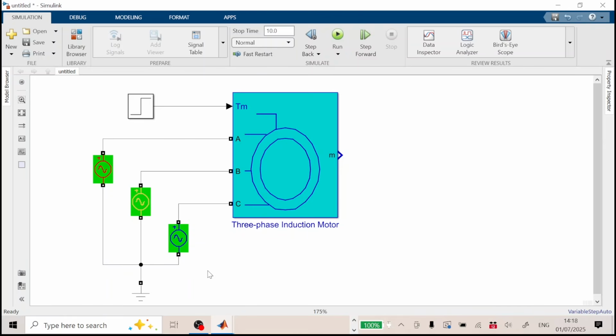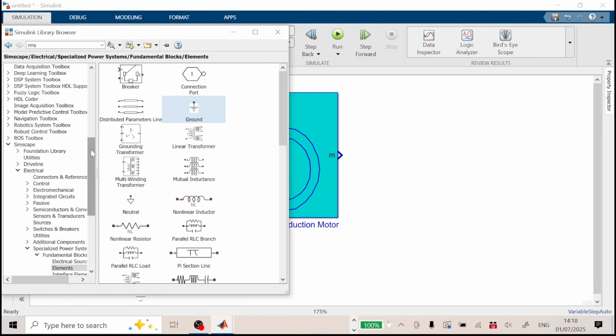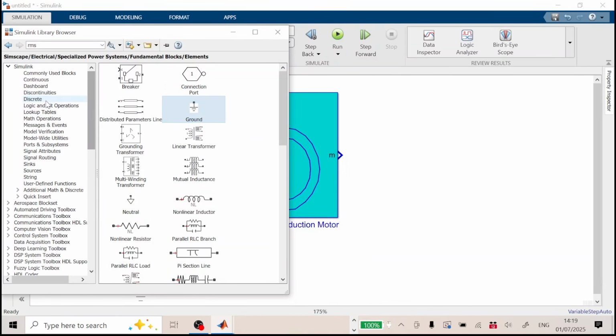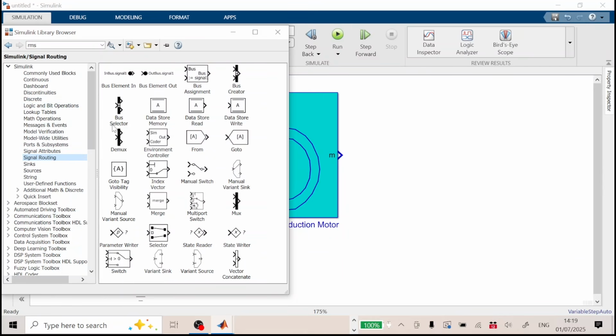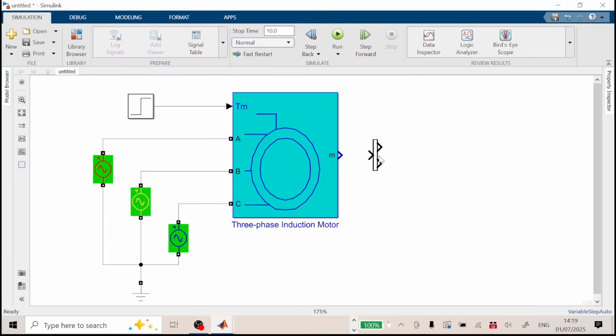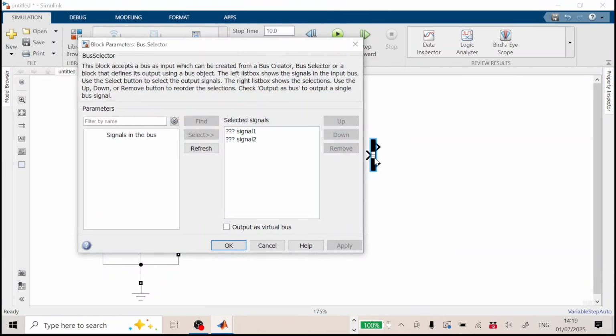How are we going to measure these values? We need to access the measurement point. If you go to Simulink, under Simulink you are going to find what we call signal routing, and there you are going to find what we call the bus selector. I'm going to drag that one and drop it here. Let me click on that one without connecting anything. You are going to find nothing here, only signal 1 and signal 2.